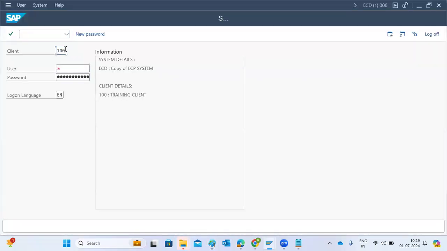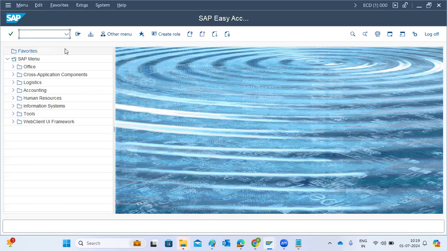Suppose, for example, you go to client 000, then DDIC. Sir, only the DDIC user we need to log in with? Any user in 000; if you have any other user, you can use that also. Okay, sir, thank you. So DDIC will mostly be enabled, right? Then any user can be used, not a problem.